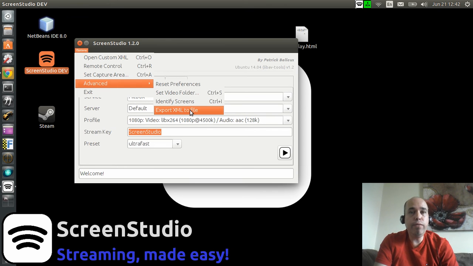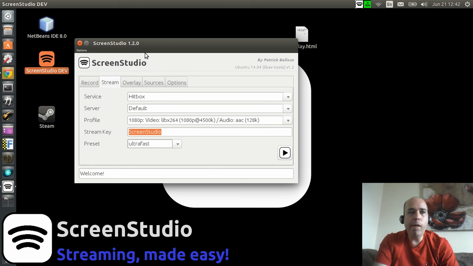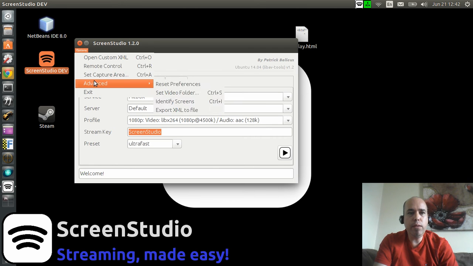Beware that the format has changed a bit with 1.2.0. It should work with previous versions, but have a look. There were a lot of tweaks in there on the parameters, and it should be better now. Okay, that's for ScreenStudio options.